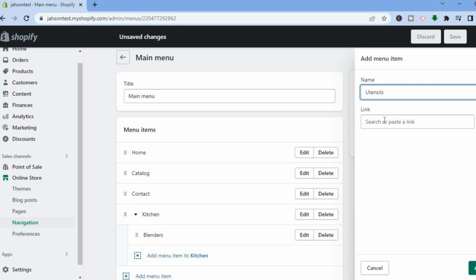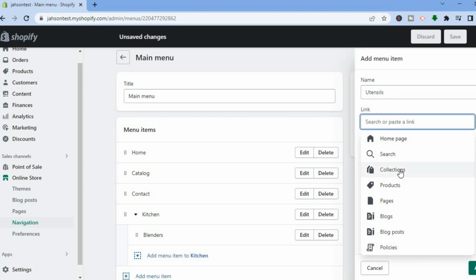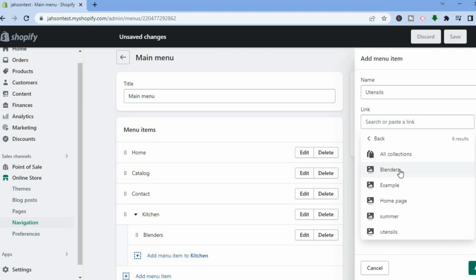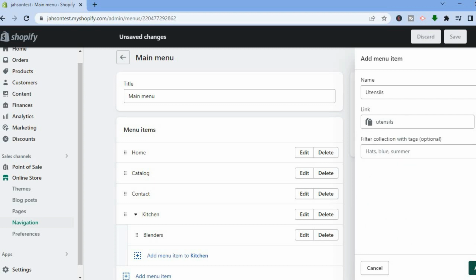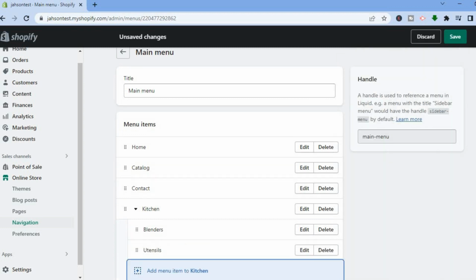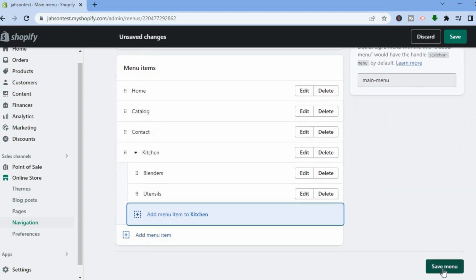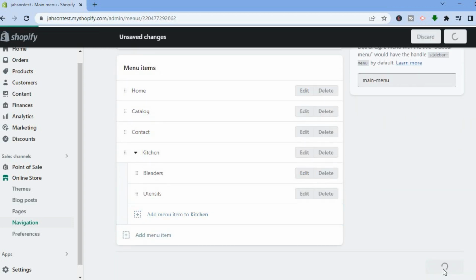Then I'm going to tap on link, and right where you see collections, I'm going to tap right there. Then from here, I would select the utensils collection. Then I'm going to tap on add. And after doing that, all you'll have to do now is scroll down and select save menu.